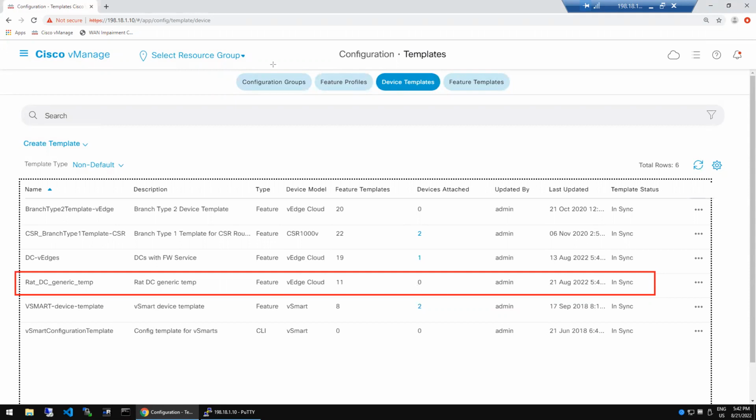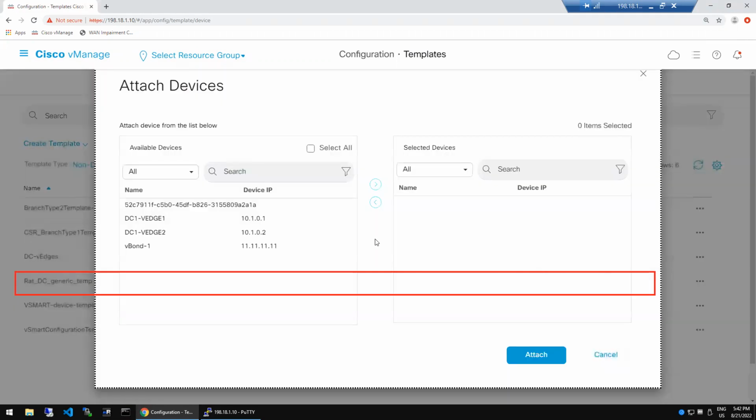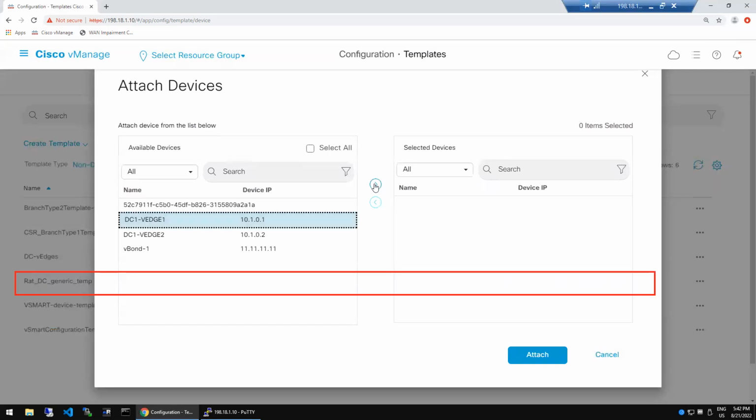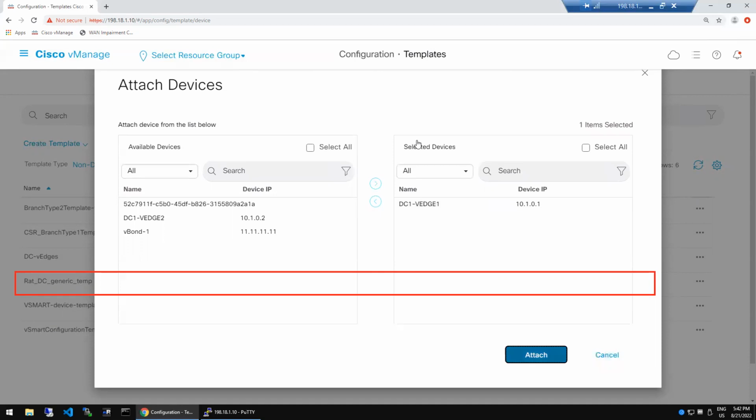It is not attached to any device, it is in sync. So now let's try to attach this particular template to one of the data center devices. We have the option here to click attach devices. You can select TC1, VZ1, click attach.